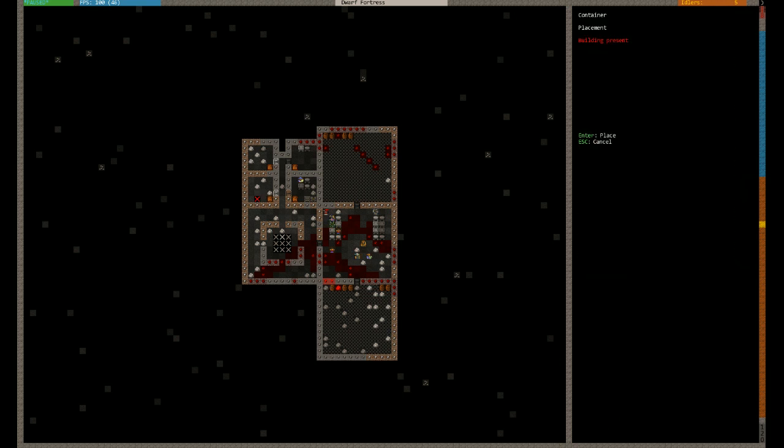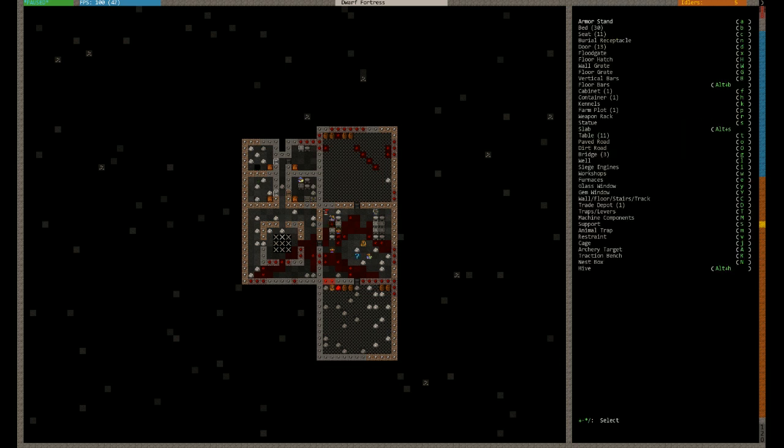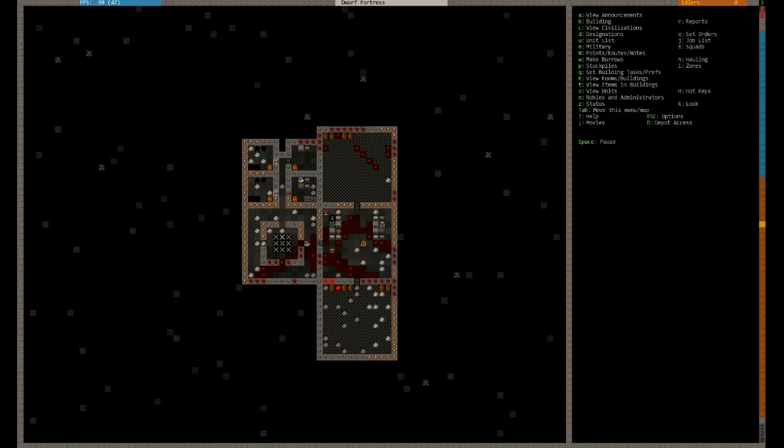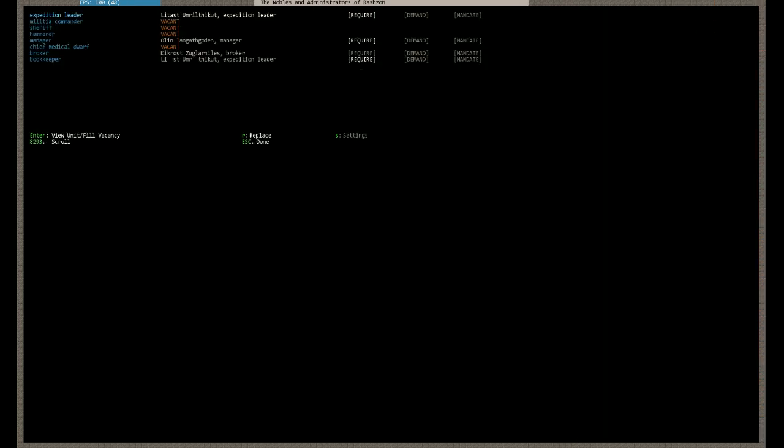Build another container there. Saltstone coffer. F. We'll throw a cabinet there and there. I'm sure we've got tables. You can see what I'm doing. I'm just mirroring what I've done up there. And then we'll have a chair there. This is for any other officer, any other noble that I may acquire. What other nobles do I need?